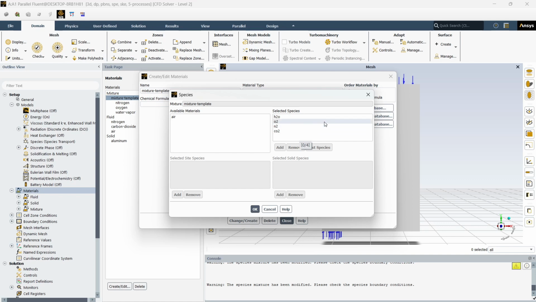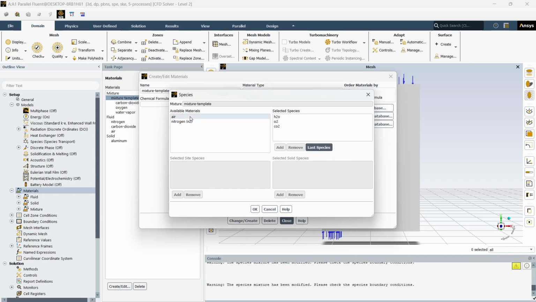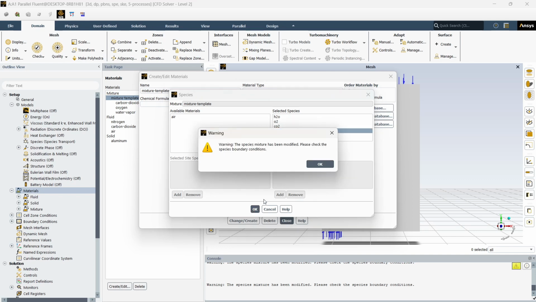But wait, there's an important detail here. The order of species in the list matters. The most abundant species should be listed last to help the solver converge properly. So we'll select nitrogen in the selected species list. Click Remove. Then re-add nitrogen, so it appears at the bottom of the list. Click OK to finalize the species setup.